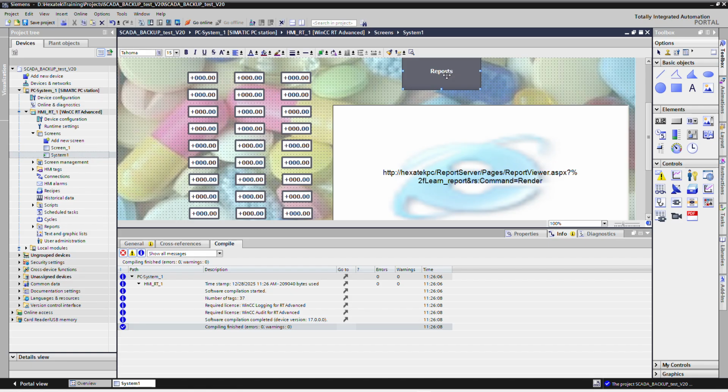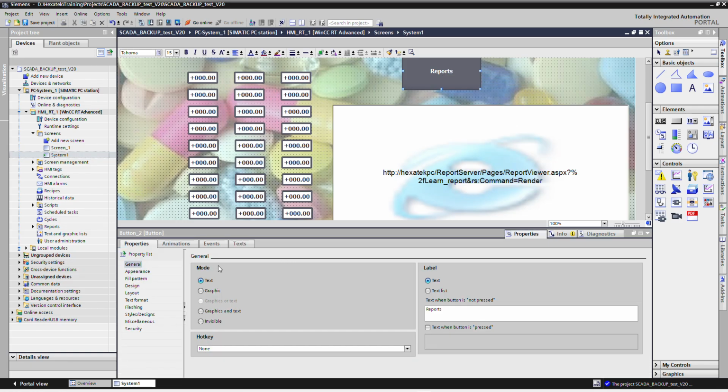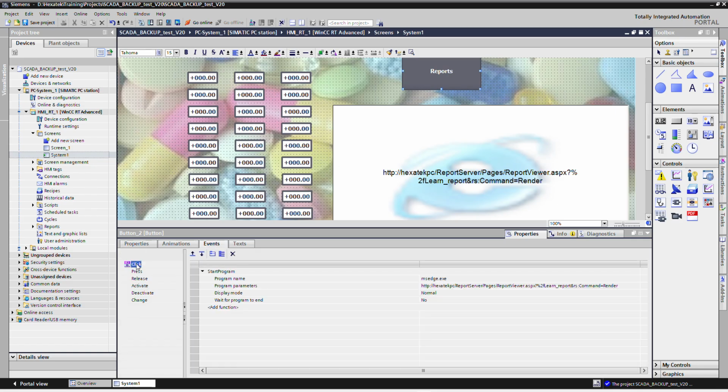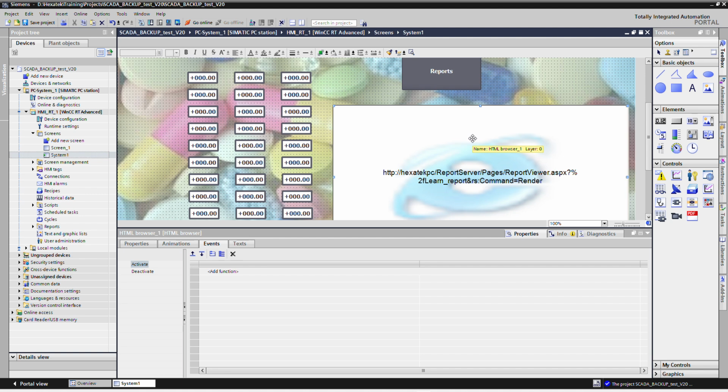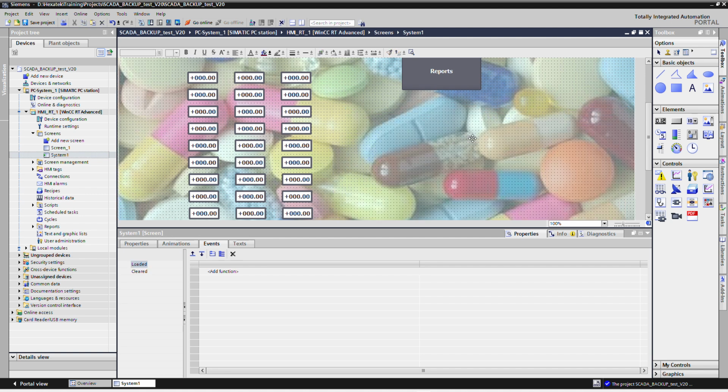That's why we are using this report button, and here in the events we can use this msh and pass this particular parameter to the msh. So in this way we can configure the web page. In some SCADA it may support advanced Internet Explorer, that is Microsoft Edge, so we can configure it easily. But in the TIA portal, we have to configure in this way only.